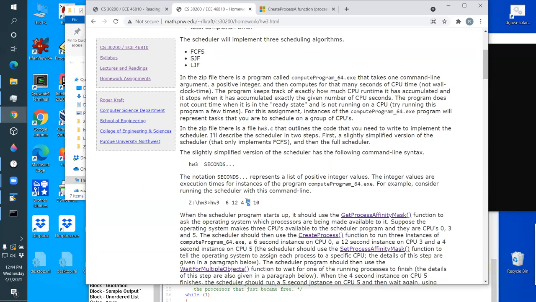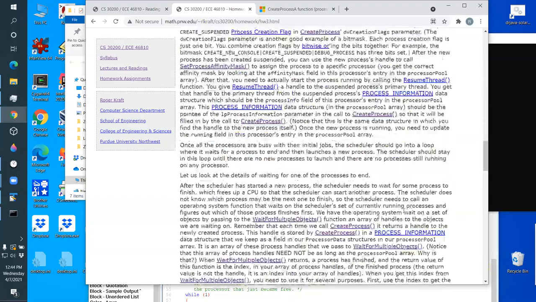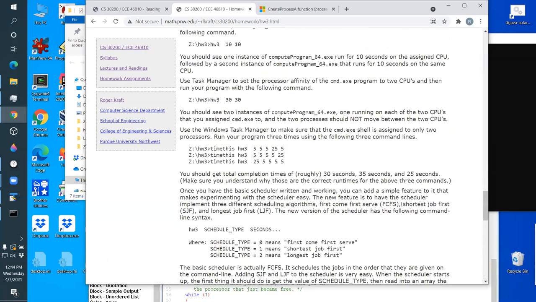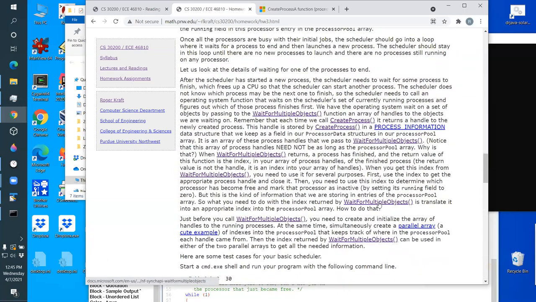Well, it's not so obvious. The 5 second job will come after the 4 second job. It turns out the 6 second job is going to finish next, but then this 5 second job after the 4 second job would finish before the 12 second job. Your program should not be doing calculations like that. It would be crazy to try to keep track of which process is going to finish next. You just launch a bunch of processes and wait on all of them. Let the operating system figure out which one finishes next using wait for multiple objects.